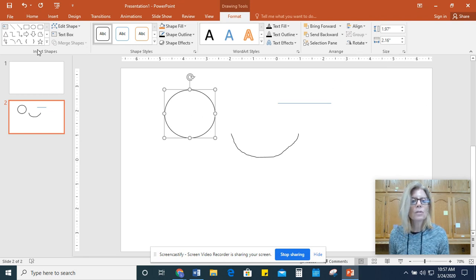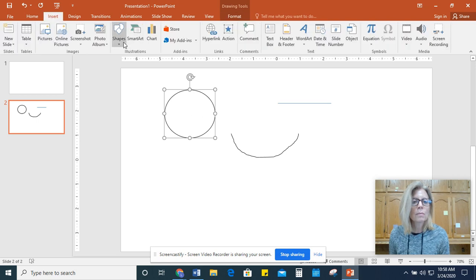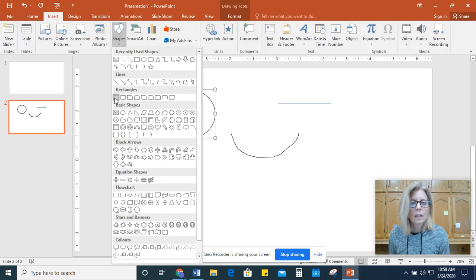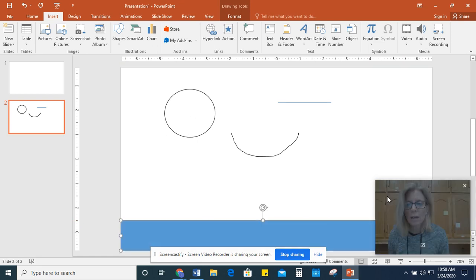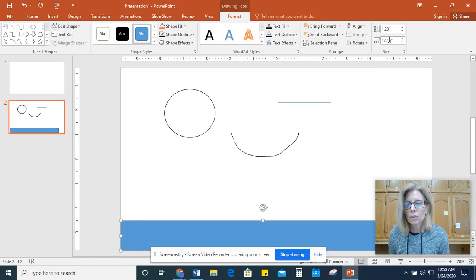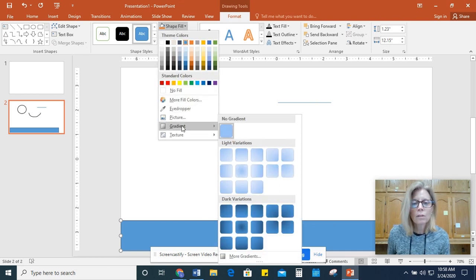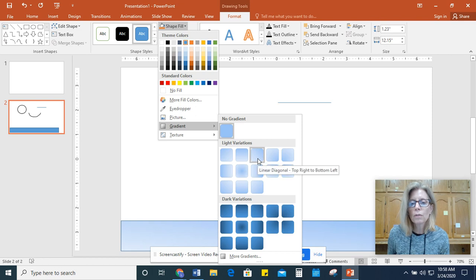On number 6, you will have to insert a rectangle, and it's going to go across the entire bottom of your slide. And again, you'll have to use your size up at the top. And then it says to fill it gradient using linear up. So if I open up my shape fill and I go to my gradient, if you hover over those, it'll tell you what they are, and you should be able to find linear up.